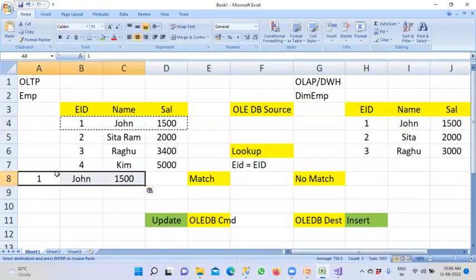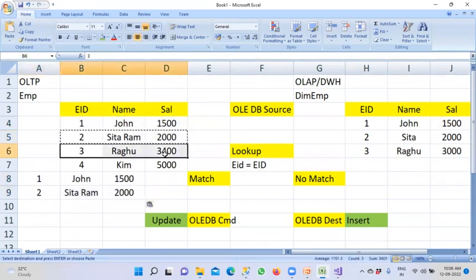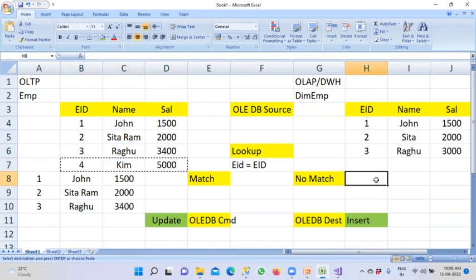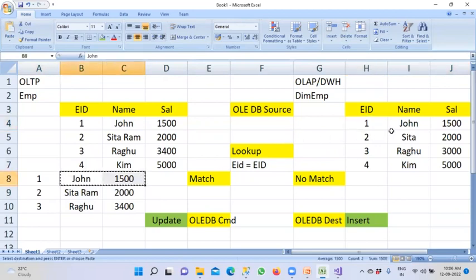Okay. And 2 and 2 is matching. So this matched data will also come this side. 3 and 3 is matching. This record will come this side. 4, there is no matching data. 4 is going to be unmatched data. Because of no match, the data will come here. So it is going to be taken and inserted into this place. Clear? So 1 and 1 is matching. This data will get updated.